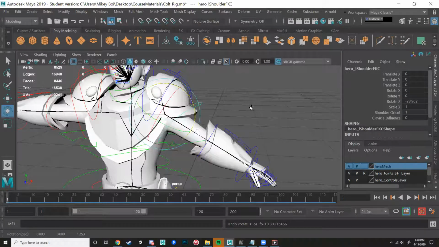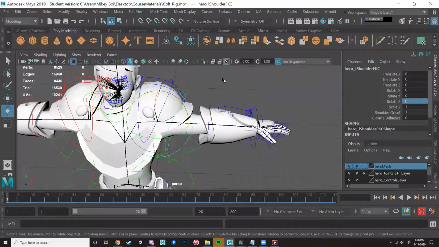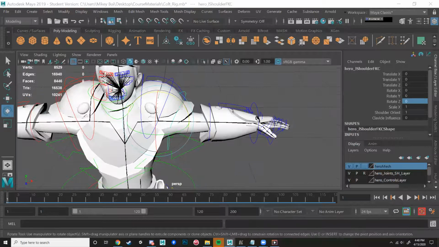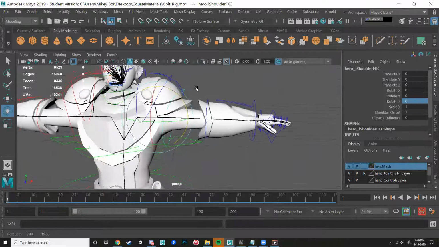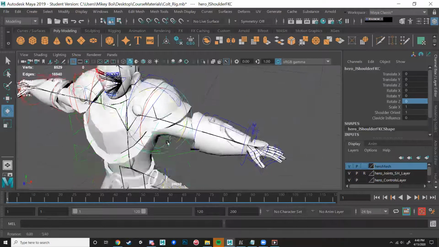Now you might be wondering, what the hell is FK? You've been saying that for the past 2 minutes, Mike. What the hell does that mean? So FK stands for forward kinematics, all right? So don't worry about the word kinematics. It's just how things move. The forward part is the important part of that vocabulary word.